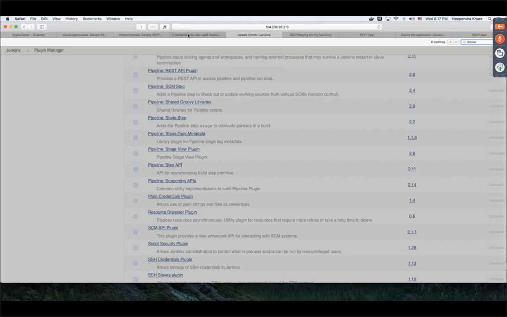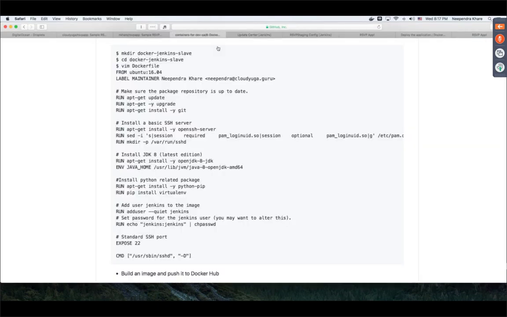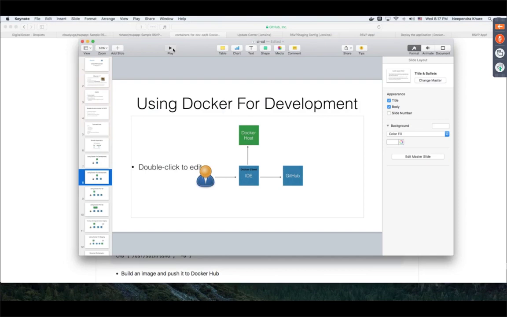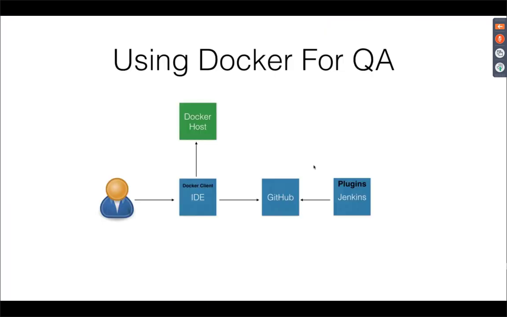Now, let's just go back to the slides here. So now, as I mentioned, we have Jenkins for doing our QA. With Jenkins, we have plugins. With plugins, we can extend the functionality of Jenkins. So the next step is, we want to run our test cases with Jenkins.